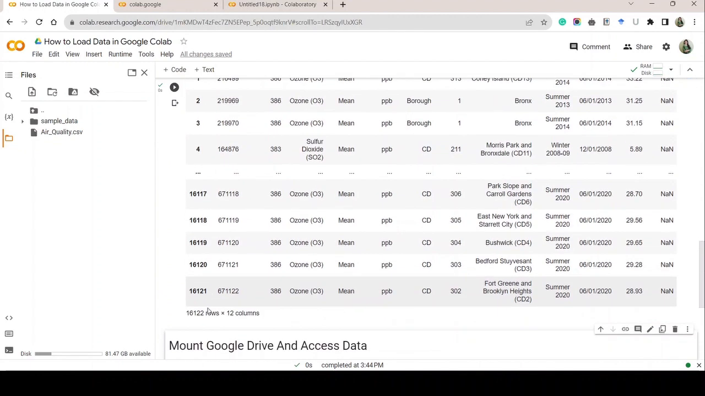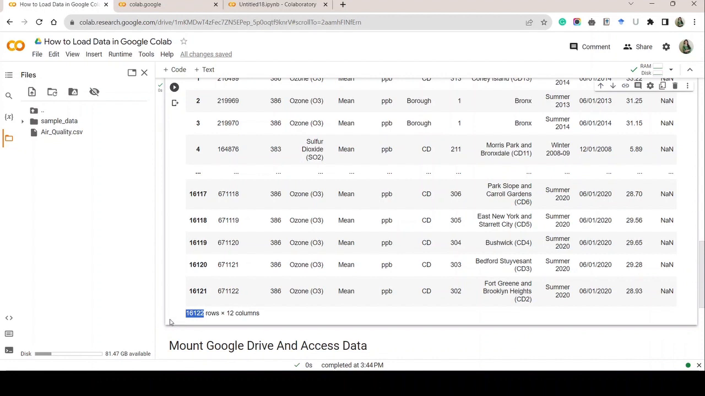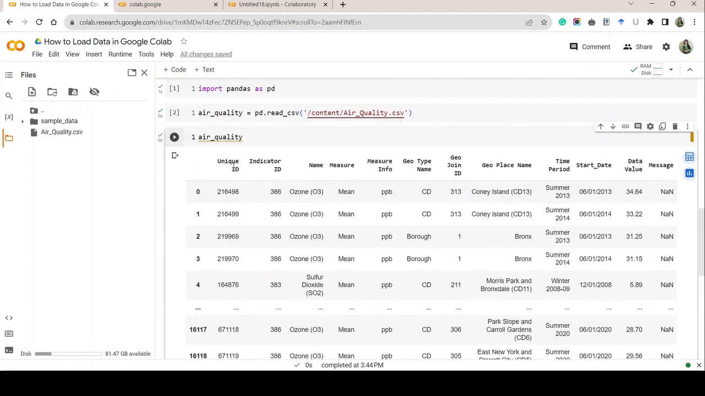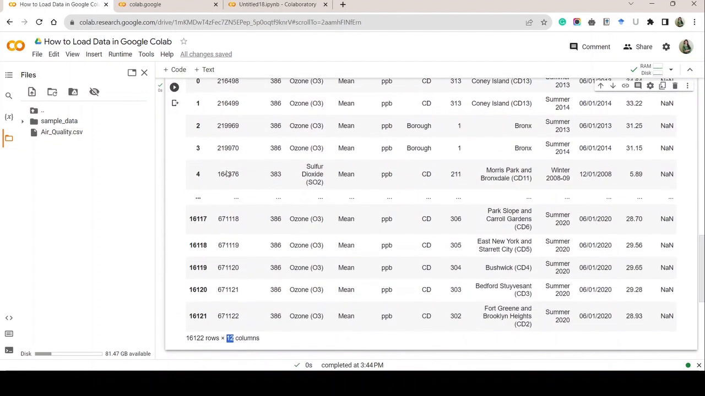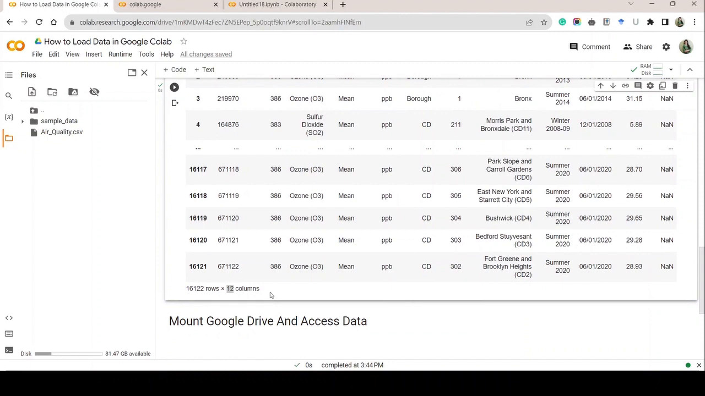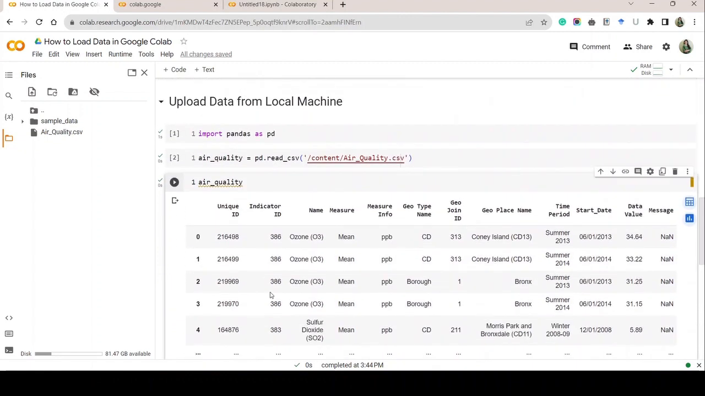Now rows are actually the data points or the observations or the records which are present in the dataset. This dataset has a total of 16122 rows, that is 16122 observations or data points, and it has 12 columns. Columns are also sometimes referred to as variables because this is the value which keeps changing for every data point. So these are the columns or the variables, and this dataset has 12 columns. Now this is all. We have loaded the data into Google Colab from the local machine.